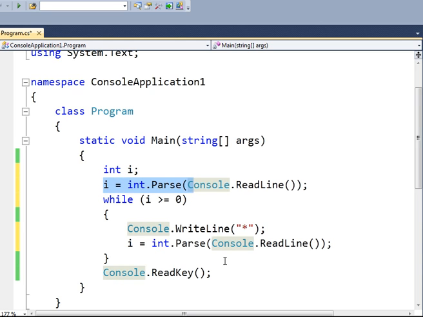Then we're going to check if I is greater than or equal to 0. If it's a positive number, we're going to enter the loop. We're going to write out 1 star, and then we're going to enter a new value and assign it to the variable I. Then we go back here again, do the test, and see if it was a positive number.